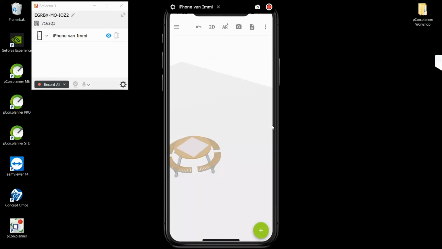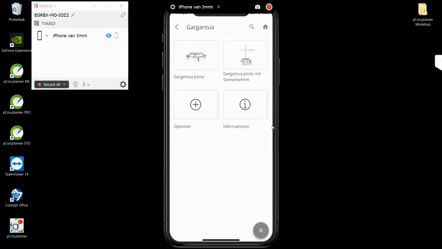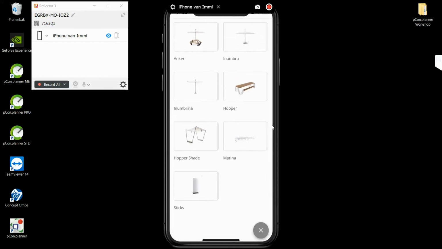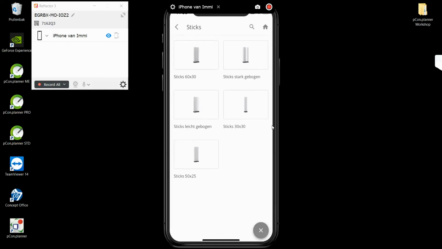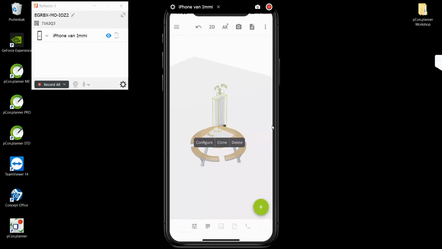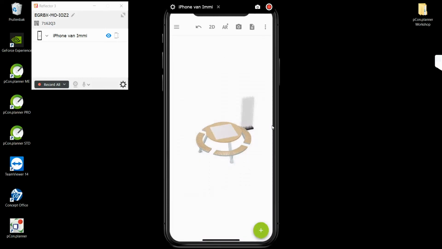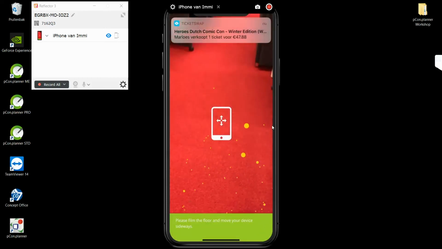The difference with the AR version of the box and the Pecan Fax is that with the Pecan Box, you can make a selection, so you can put more products together in a room. And with the Pecan Fax, you can only put one product per time in a room. So if I have this table and I want to have the sticks with it, and then that one, and then I go for the AR option.